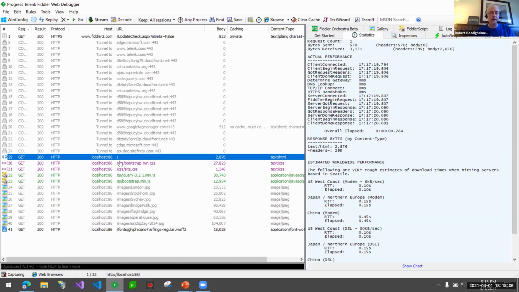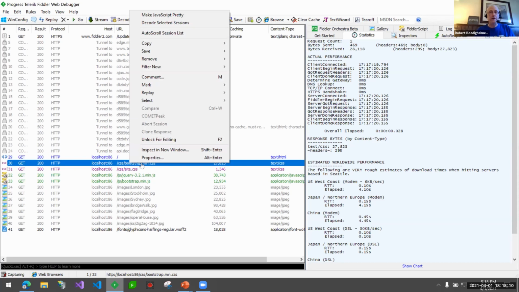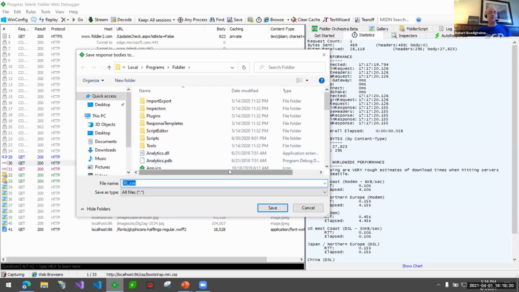So if I were to look at this bootstrap.min.css, I can simply right click and there's a lot of options of things I can do here. So if it turns out I wanted to save this off, I can just say save response body, and I could save that actual file.